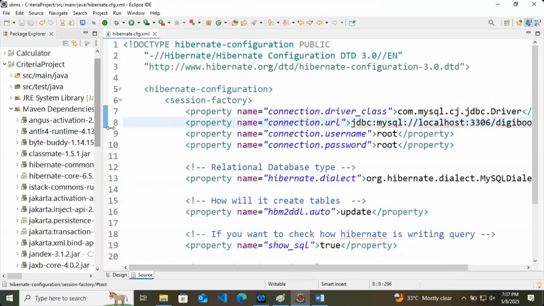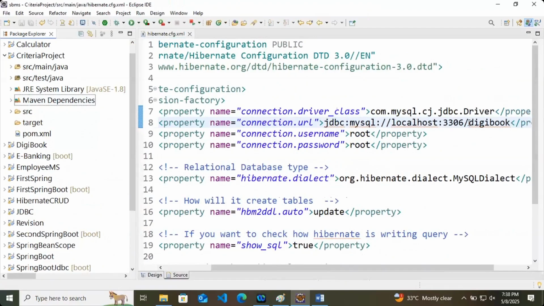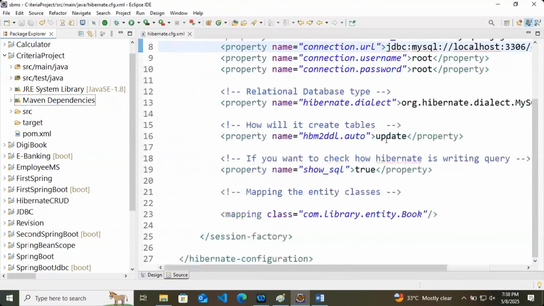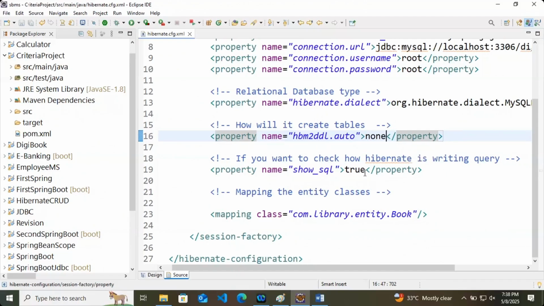So we'll just go back and use the same database, DigiBook, with the same username and password. We will not create any table, so hbm2ddl.auto is none. Query, yes, we'll check query. Now there should be one class as Book. Of course, the package is different.